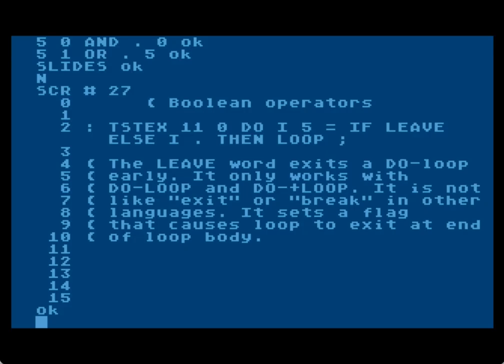Another thing that should be noted is that leave only works with do loops. So it'll work with the loop and plus loop words, but you shouldn't use it with the other kinds of loops because it doesn't work with them. You can use a false Boolean flag with those other loops to get them to exit.